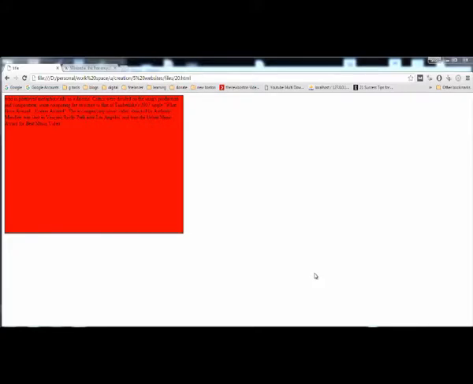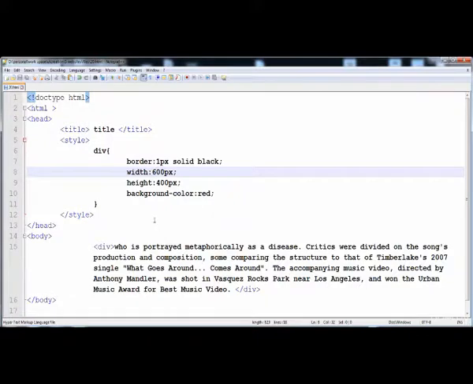Hi guys, in this lecture you will be learning positioning. So first of all, what is positioning? You can use the positioning property to align or position any HTML element at any position in the page. So here I have already created a div and I have given it the background color, width, height and the border.